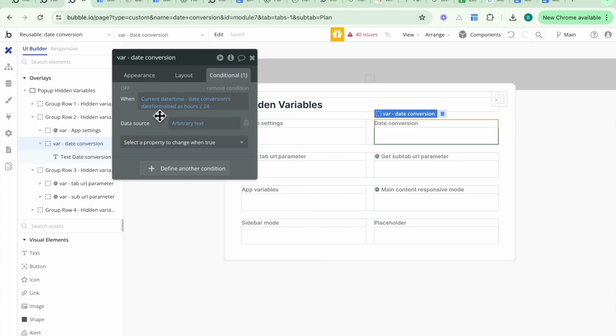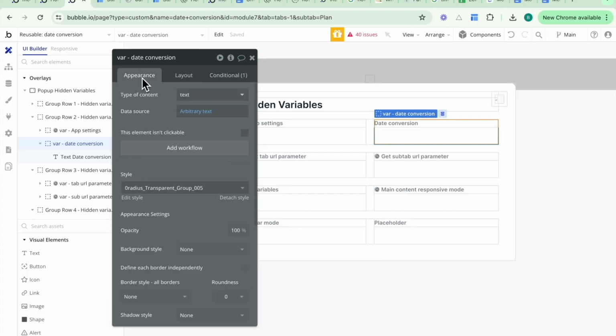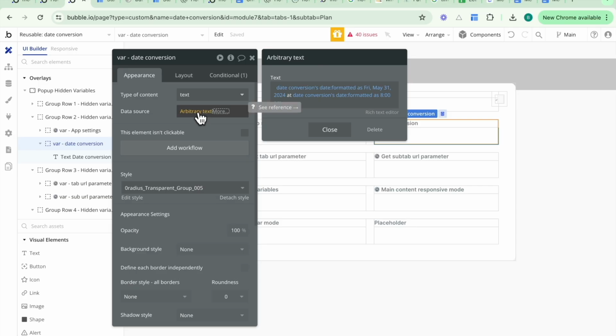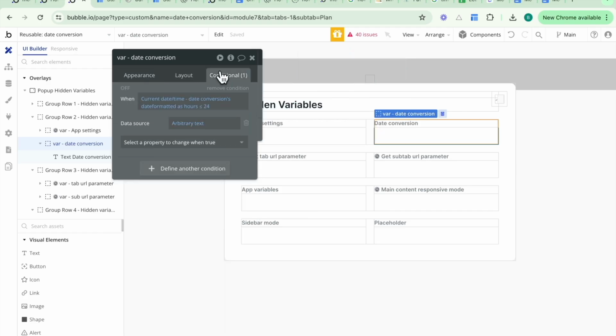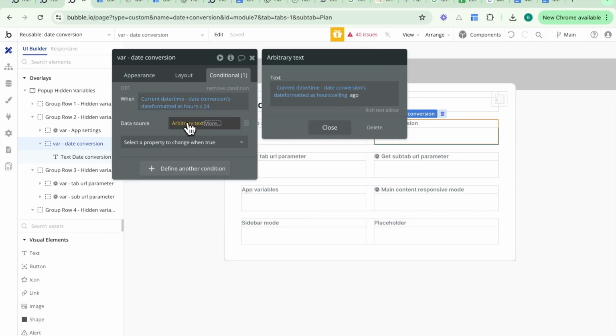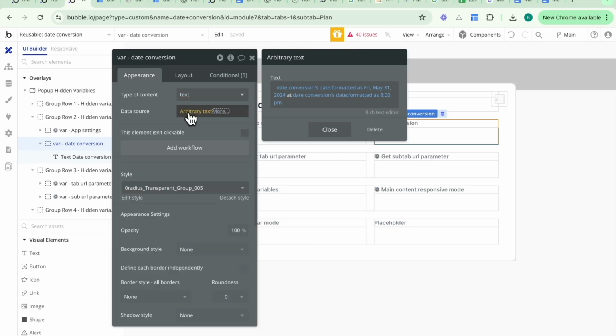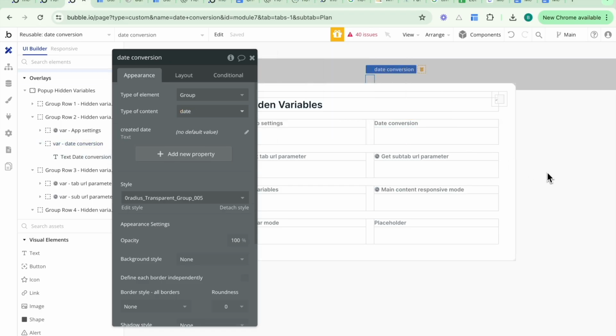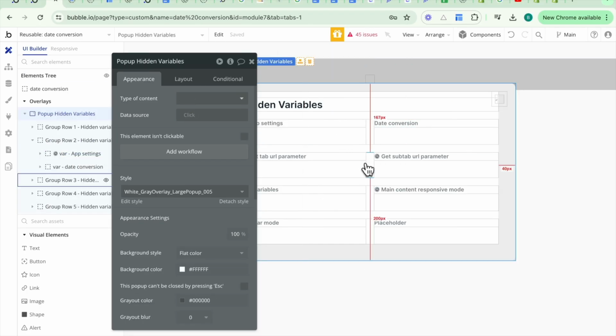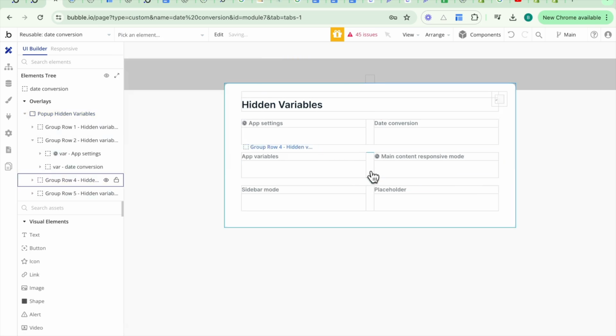So let's close that one. What we have set up right now is we pull in the data from the date conversions date that has been set. If that date is less than 24 hours ago, we say how many hours ago it was provided. If it is longer than that, we just reformat this date into a format that we like. Now that's set up, I just want to delete all this extra information in our hidden variable group that we just don't need. So I'll remove these ones.